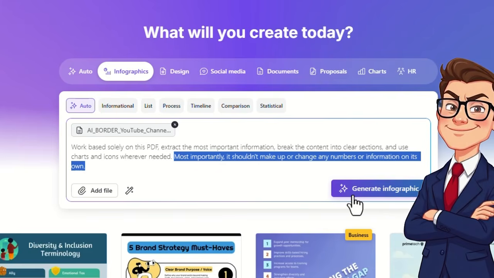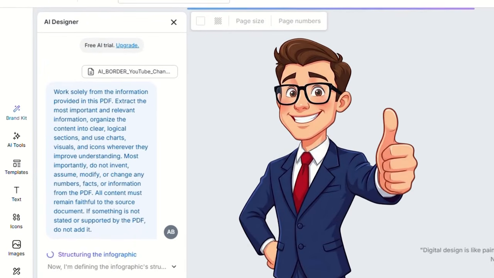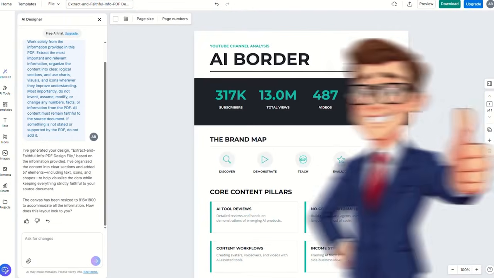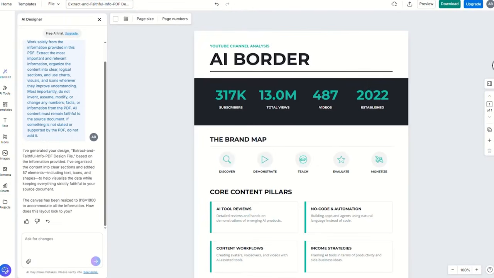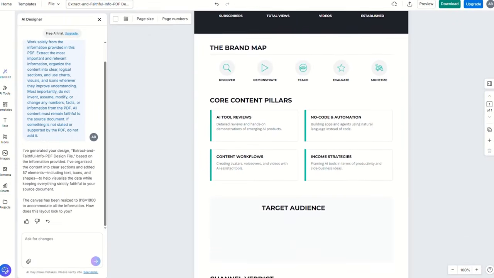Now I'll click Generate Infographic, and from this exact moment I'm starting a timer to see how long it takes to produce the first output. And here's the first output that Venngage generated for me from the PDF. Right from the start, it's clear that it didn't just summarize the file.